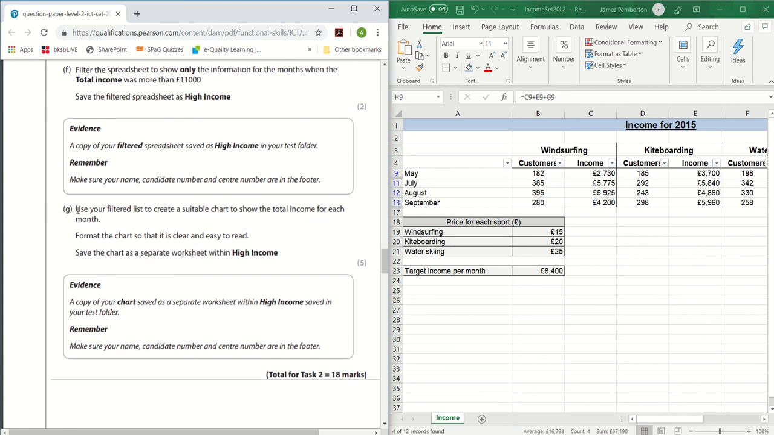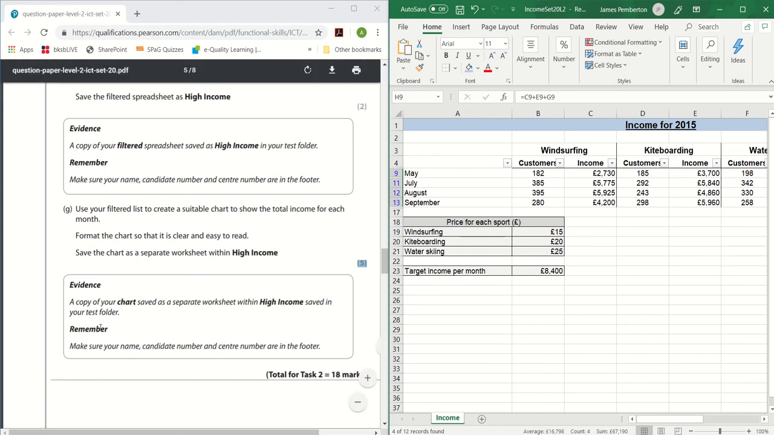So step G asks us to use our filtered list now to create a suitable chart to show the total income for each month. To format that chart so it's clear and easy to read. Also to save that chart as a separate worksheet. So we get 5 marks for this, so it's an important part to get right. And here's where we can use our knowledge that holding down Control lets us highlight different cells in different parts of the spreadsheet at the same time.